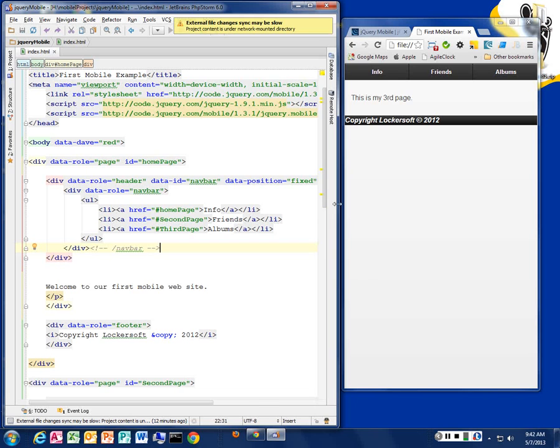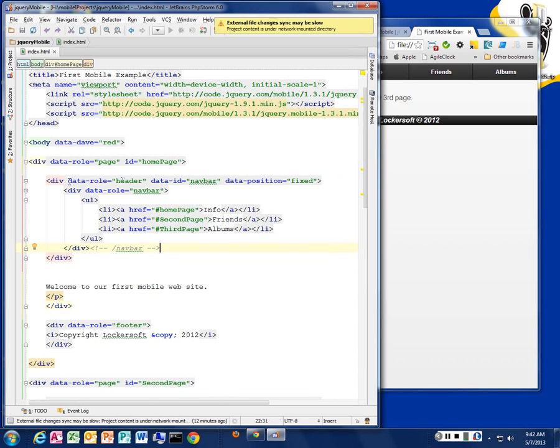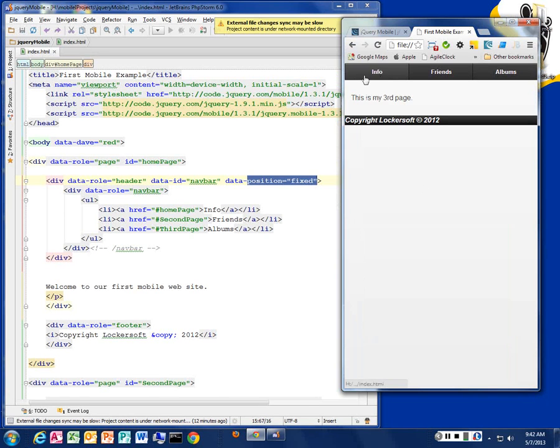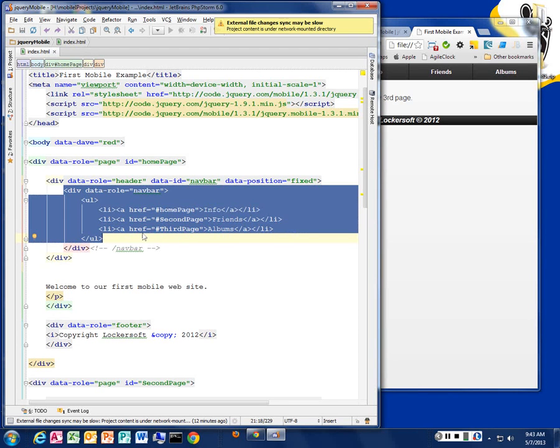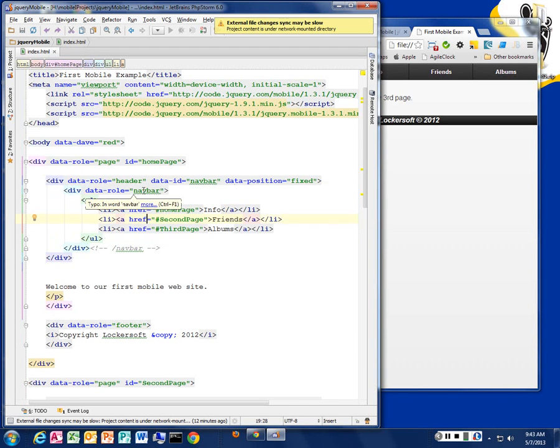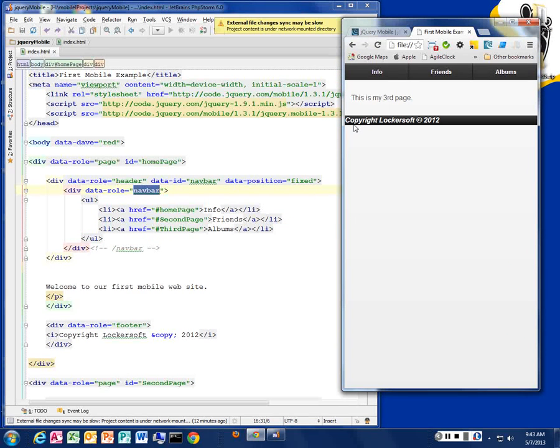So we have some additional features that we can add to this. Remember the data-dash stuff? This one is our header, but it also has an ID of navbar, and the position is going to be fixed. That means I want it to stay on the top of the page all the time, which matches what some iPhone or mobile devices use. Inside of here, I changed the div that surrounds my 3 links to a navbar role. And this is what it looks like here.